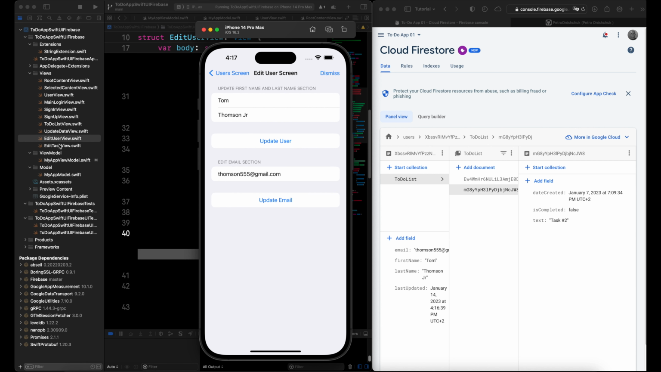I move to our EditUserView. I add 05, thompson55505@gmail.com. And now I try to update our email. That means after I tap this button, I must change the value in our document in our Firebase Firestore at the end. But before this, I must change this value in our Firebase authentication. As you can see, we changed our email to thompson55505 and also our property last updated has a value of when we last updated our data. Let's move to our Firebase authentication.